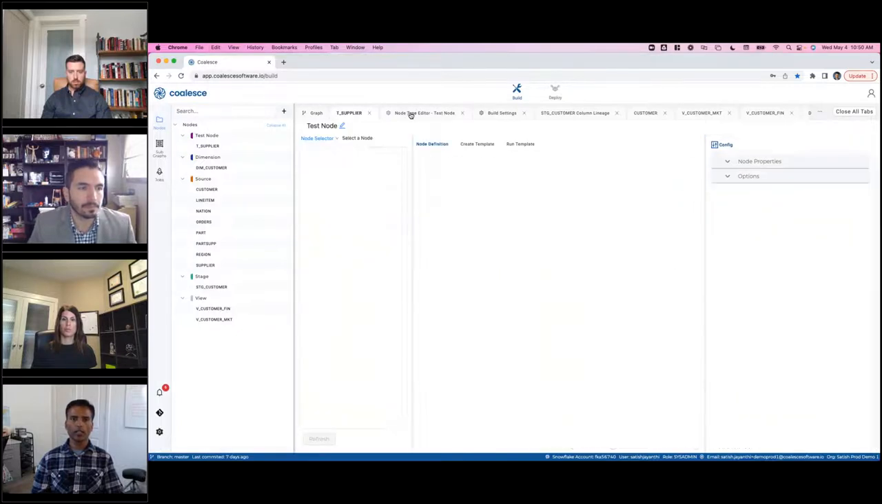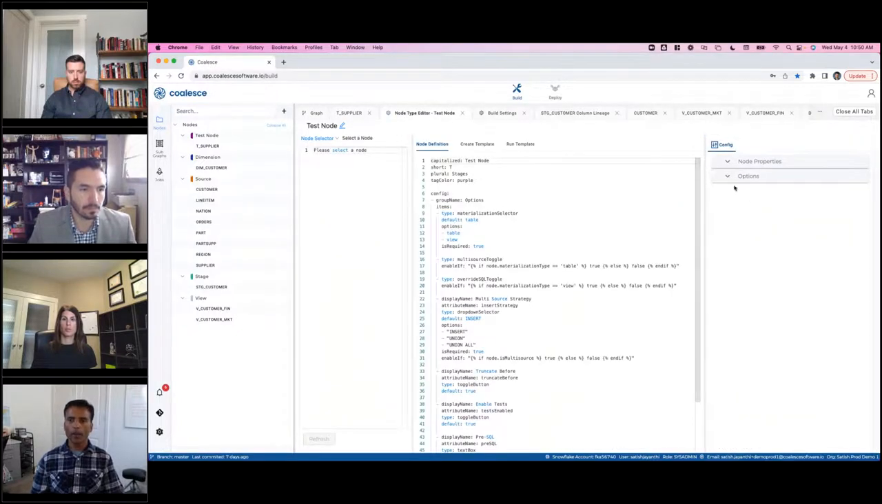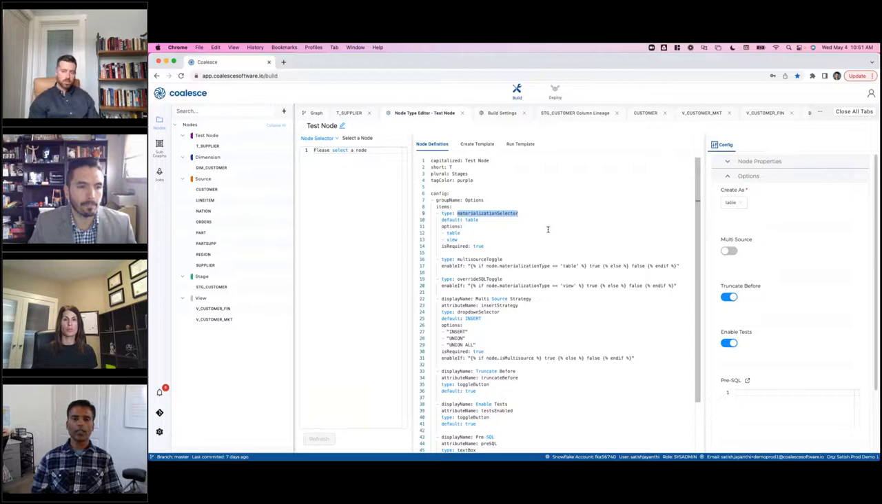So coming back to this node definition again, these configurations here, they can be altered. But for instance, there is one configuration item called materialization selector. This is what are the options that you want to give to the user when they use the test node in terms of materialization? Can they create it as a table? Can they create it as a view? Can they create it as a materialized view? And so on. So you can add those options or even remove some of the options.